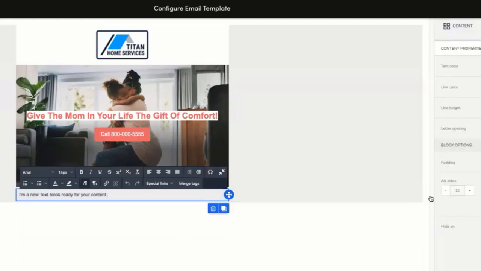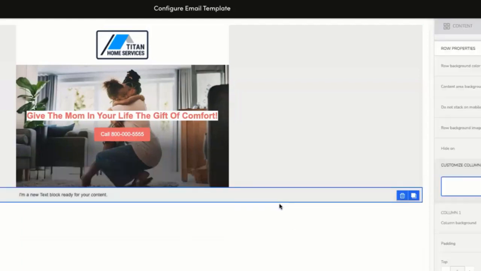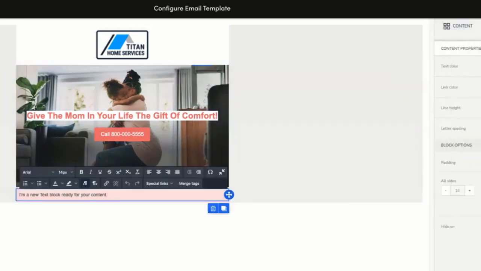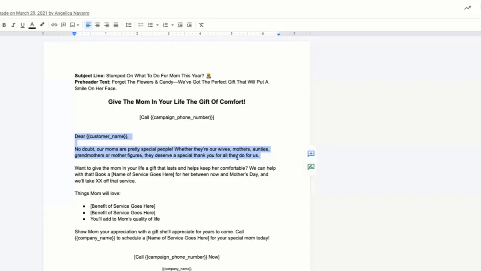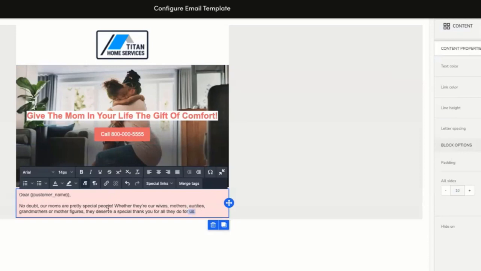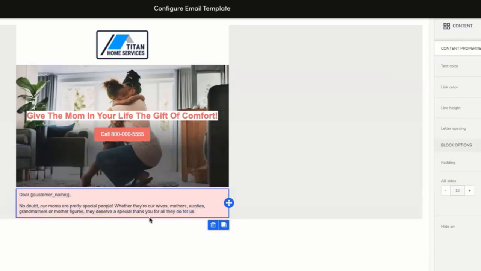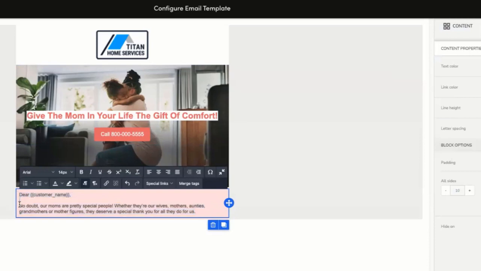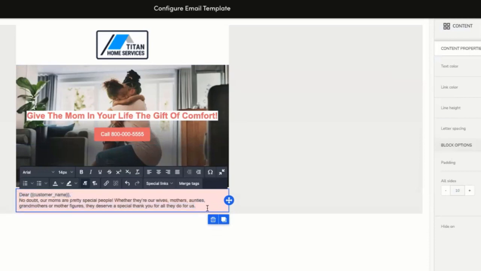So I'll click within this content block. I'm sorry, the row. And we'll go here to the settings, content area background color. I'm just going to drag this little pointer to a soft pink color. And we'll go back to our doc. We'll copy this section here. We'll paste that. And just want to adjust that real quick.